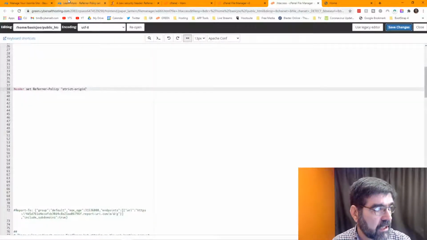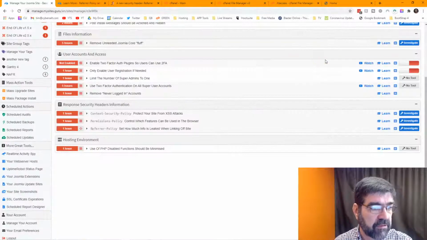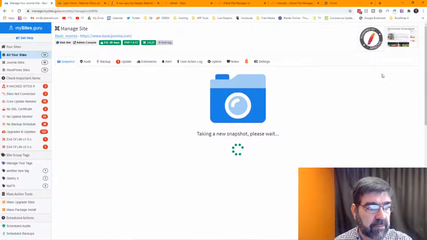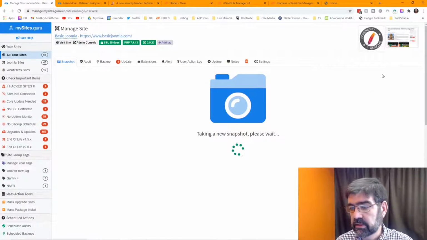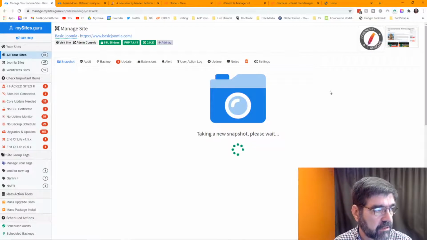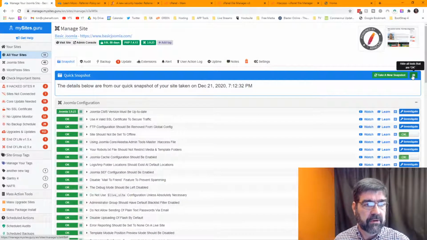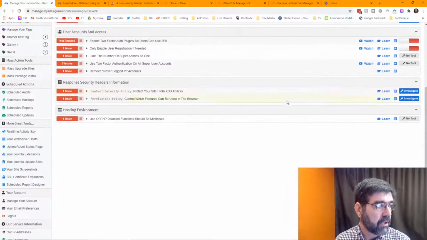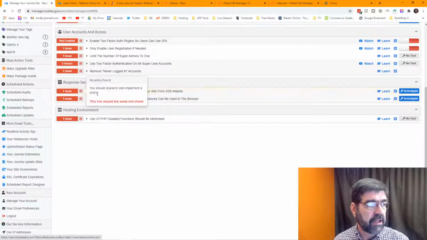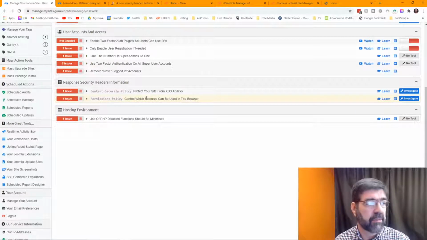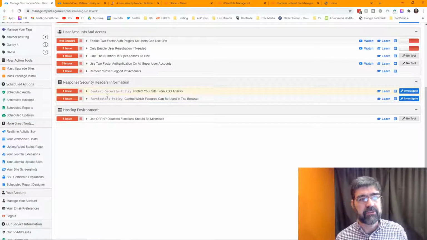Save. And now let's just go back and do another snapshot of the site here. Snapshot. And when that takes place, we will scoot down. Let's see, go down to security headers, and look at that. Now there's only 2 issues here on my site for me to check out. And we'll be covering those in future weeks.